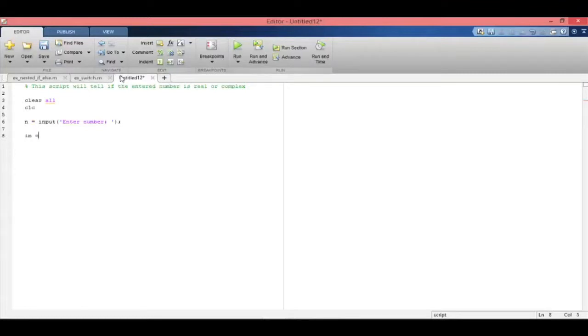The im variable will store the imaginary part of the number which the user will input. So how do we extract the imaginary part of a number? We can use the command imag. So imag will extract the imaginary part from the number.